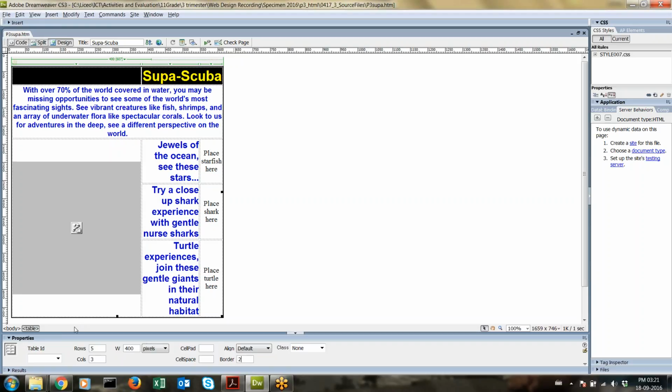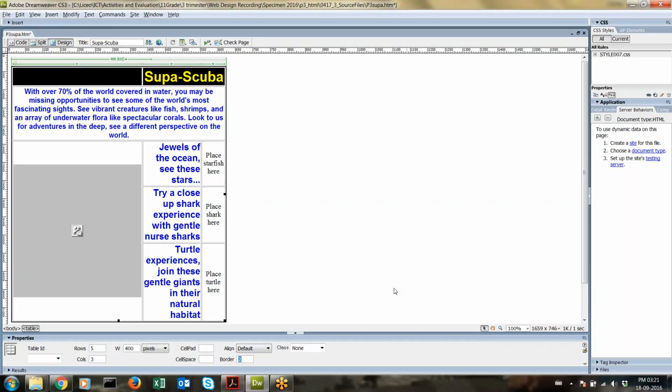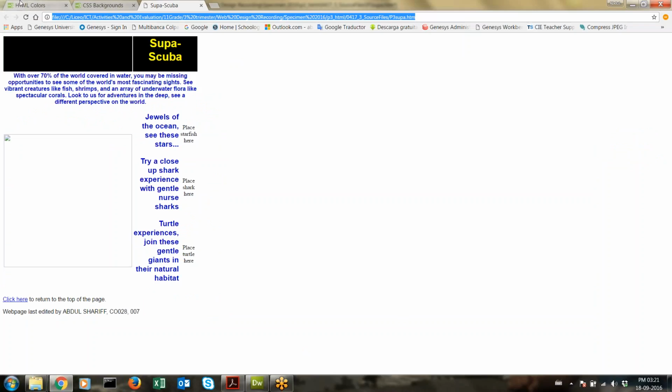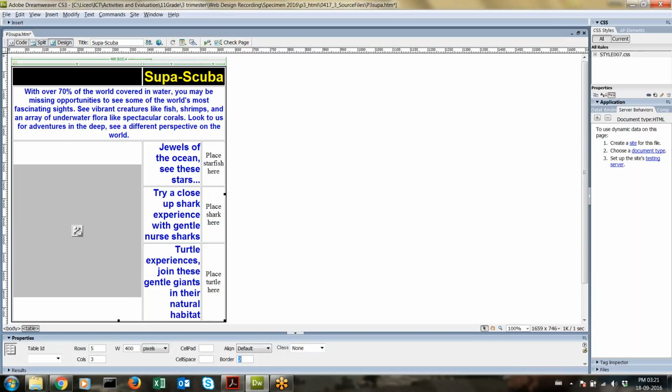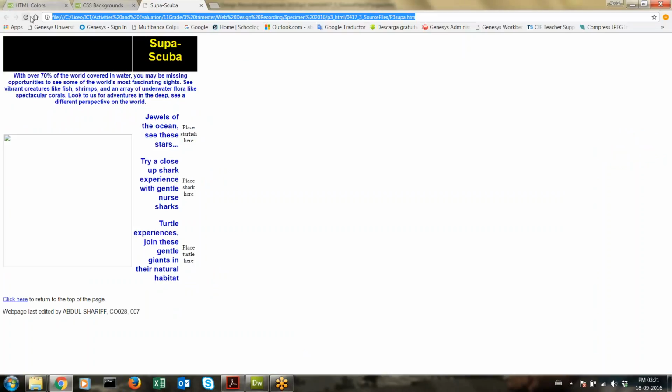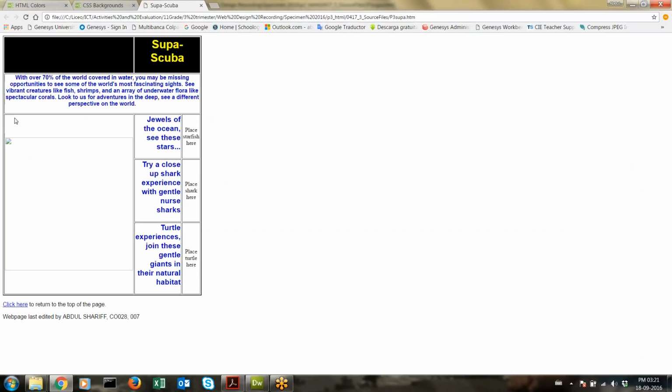These properties will automatically be shown. After you press 2, hit enter, and check what's the change. If you want to check the change you have to save it, so I'll press Ctrl S. I will save. You see, now I have set the table border to 2.